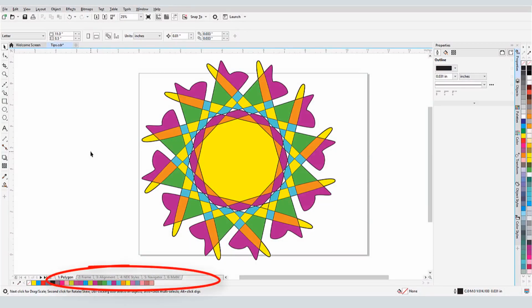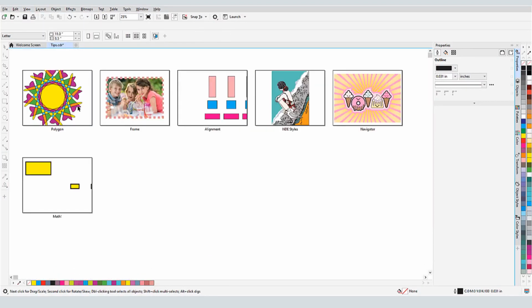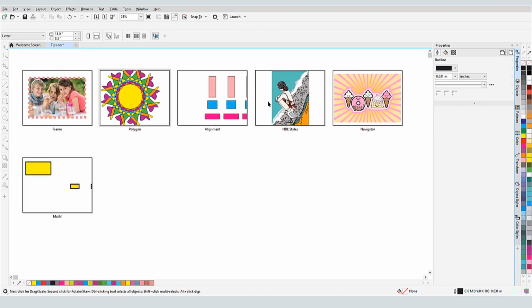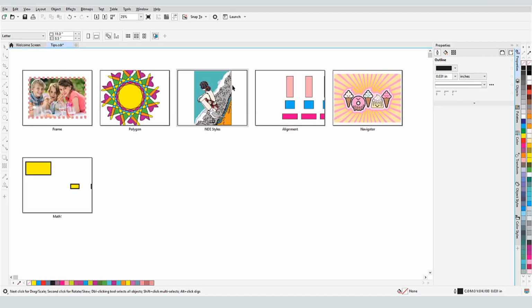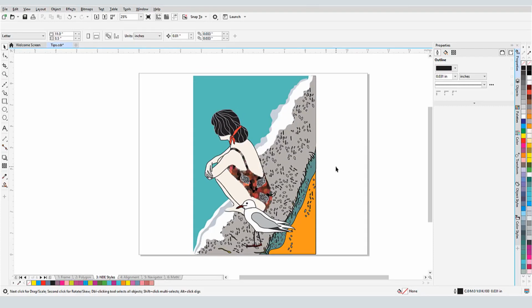Finally, for this multi-page document I've been using for this tutorial, I can choose View, Page Sorter View. This gives me an at-a-glance look at all of my pages. I can drag and drop to rearrange the order, and the context menu provides options for renaming, inserting, duplicating, etc. From here, I can double-click the page that I want to open.